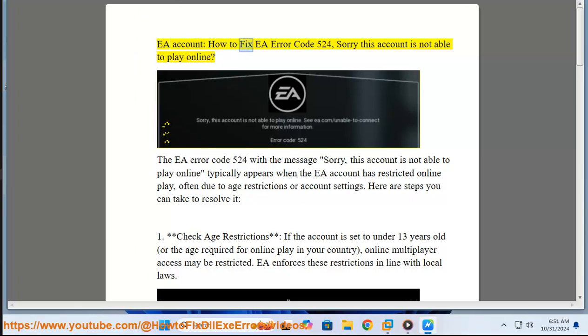EA account, how to fix EA error code 524, "Sorry, this account is not able to play online." The EA error code 524 with the message "Sorry, this account is not able to play online" typically appears when the EA account has restricted online play, often due to age restrictions or account settings. Here are steps you can take to resolve it.